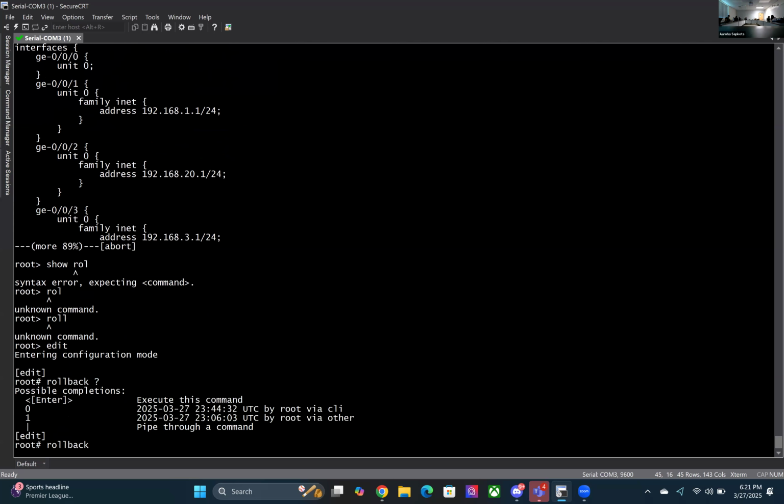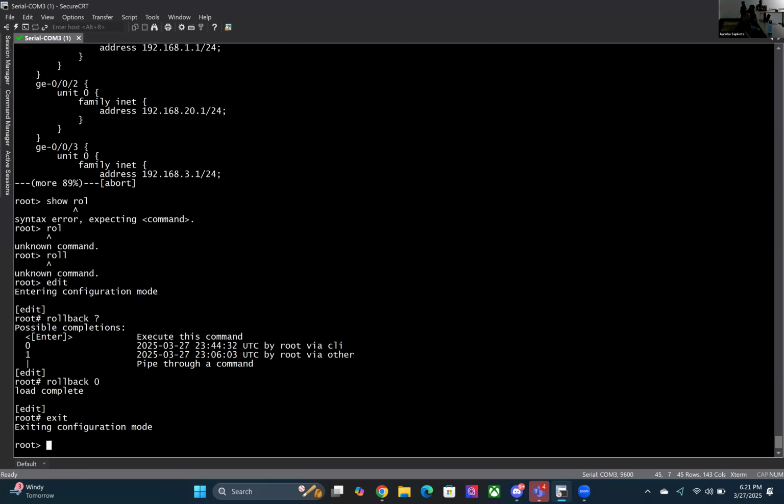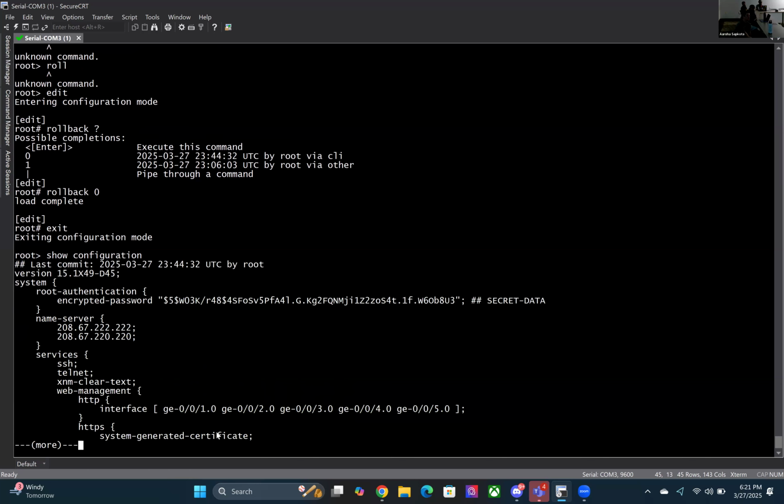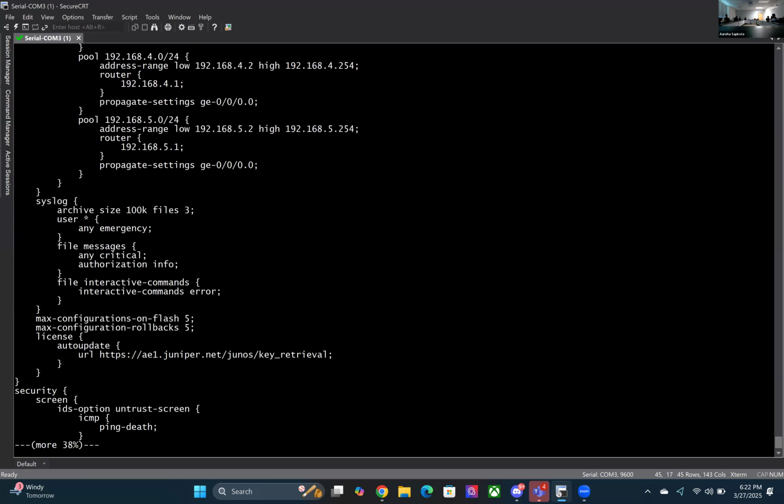You can see that there are several commits, and then there was a rollback 0 and 1. If I make another change, 0, 1, 2, it counts up, right? And you can select any one of those. 50, you said, is the most? Yeah, 50, so it'll do 50 previous changes. So if I do rollback 0 and then exit, then do show configuration, get down here to our interfaces.